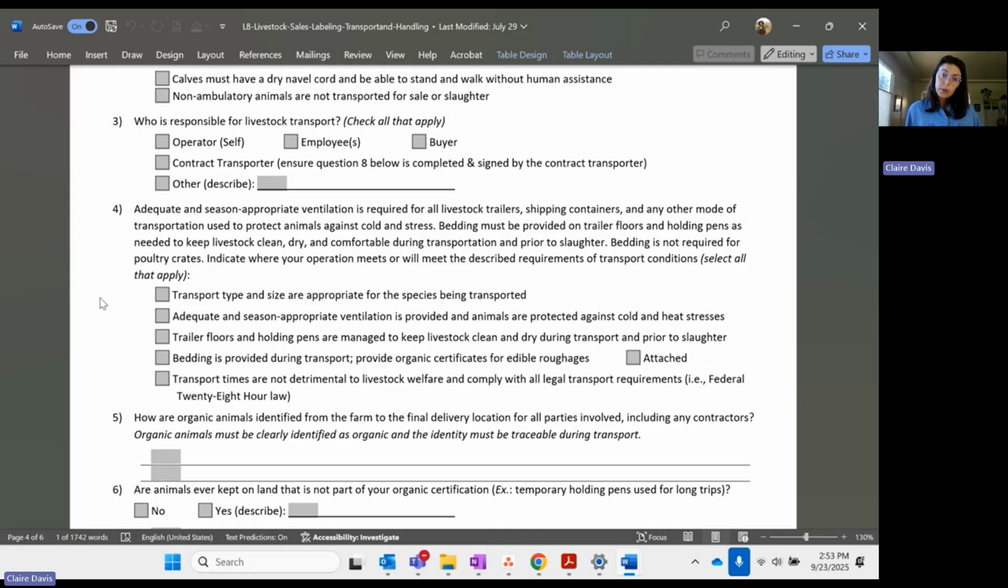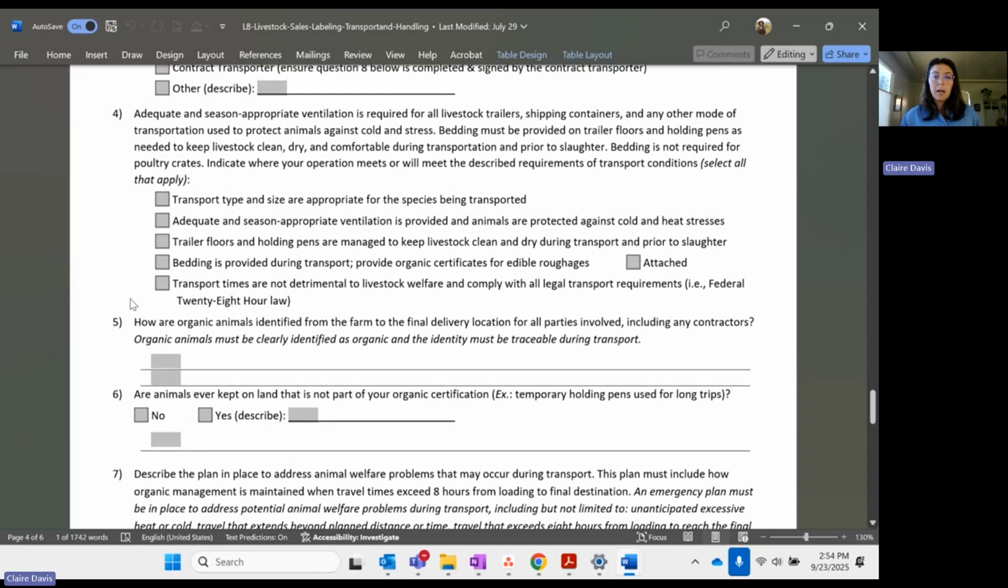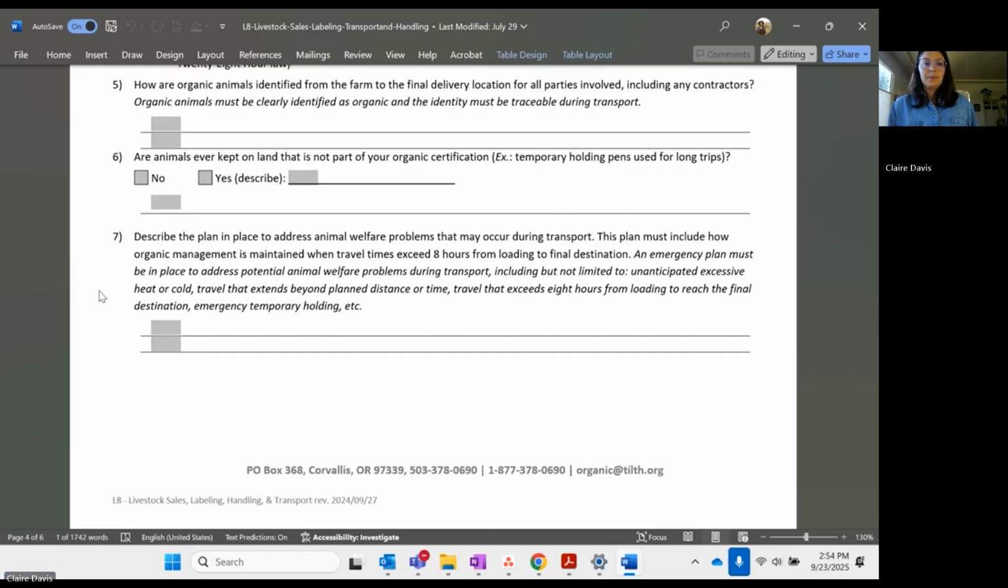Poultry crates do not require bedding for transport, but for other livestock, bedding is required. And then, of course, this last checkbox here, how long are the animals in transit for? We want to make sure it stays below the federal 28-hour law, which prohibits transporting livestock in interstate commerce for more than 28 consecutive hours without unloading them for feeding, water, and rest. Number 5, are the animals clearly identified as organic throughout the entire transport process for all involved parties?